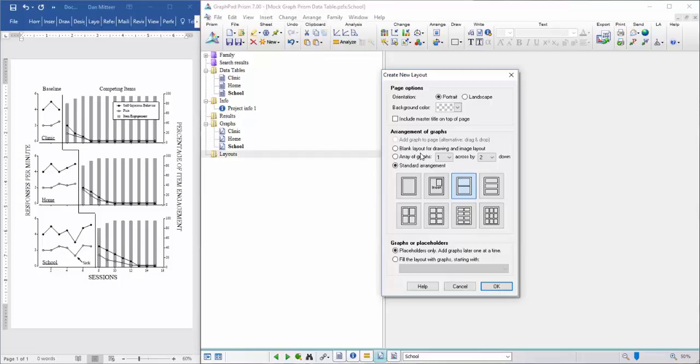And here what you can see are all the different types of pre-loaded layouts that you can make within Prism. You can also custom make a layout by changing the number of graphs and columns and rows. For our purposes, we're just going to select this 3-panel one here that matches our mock graph. And we'll also go down to this graphs or placeholders.